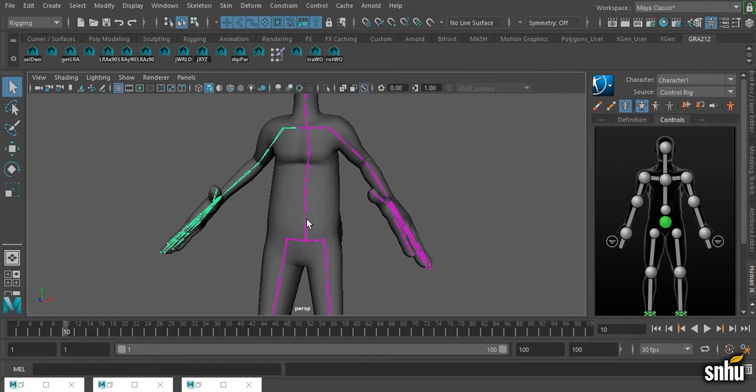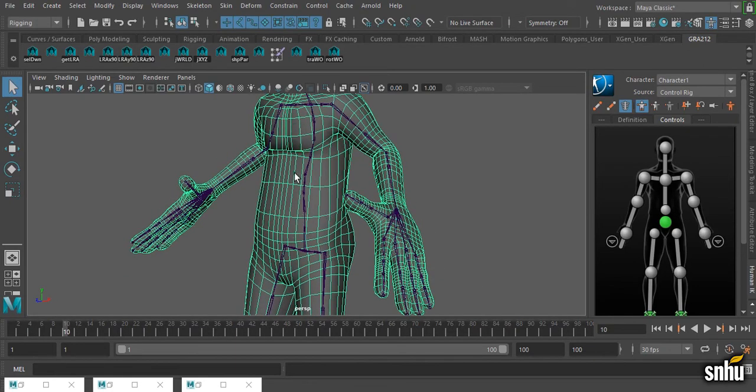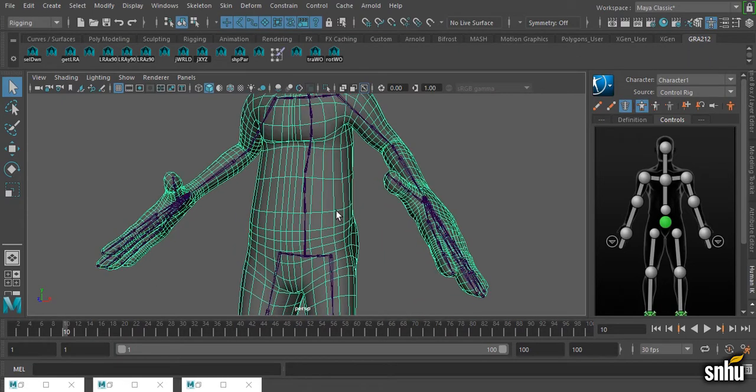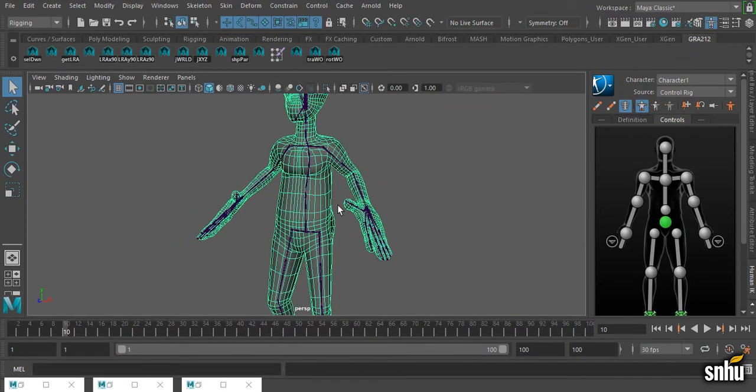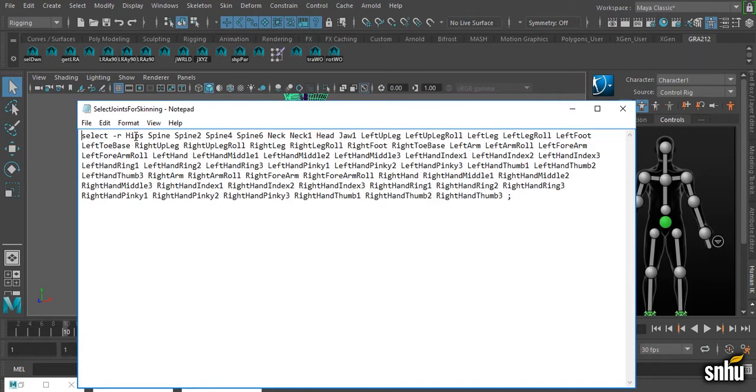And I also don't want to bind to every spine joint either because you can see in my model I don't have that many divisions in the torso, so I have significantly more spine joints than I do edge loops on my model. So I'll bind to every other spine joint, so spine, spine 2, spine 4, and spine 6. So I created a MEL script that selects the joints that I would suggest you use in your bind. So all it does is select the hips joint, every other spine joint, and then every other joint that you want to include in the skinning, but none of the ones that you don't.